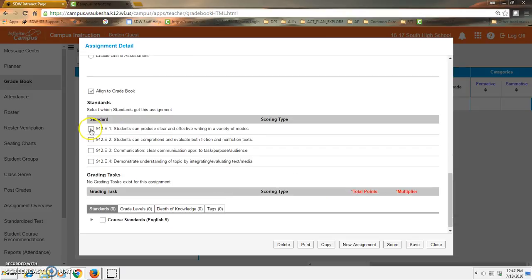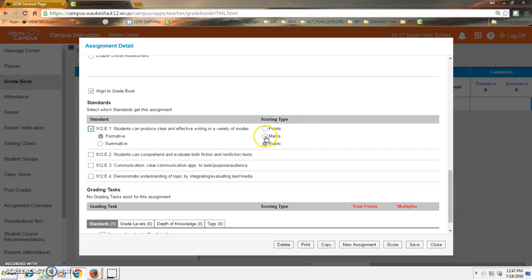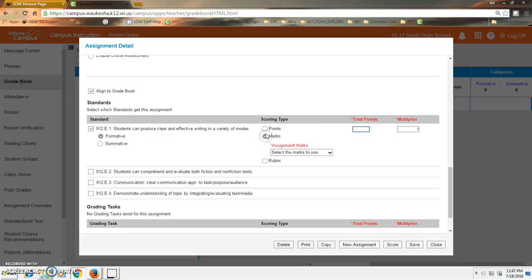You would want to attach it to a standard, and you're going to select marks after choosing your category. And the marks that you're going to choose are going to be the high school A/B marks .17, and you're going to give total points of 100 and click Save. Once you see that assignment show up in the gradebook, you can add scores to it in the gradebook.